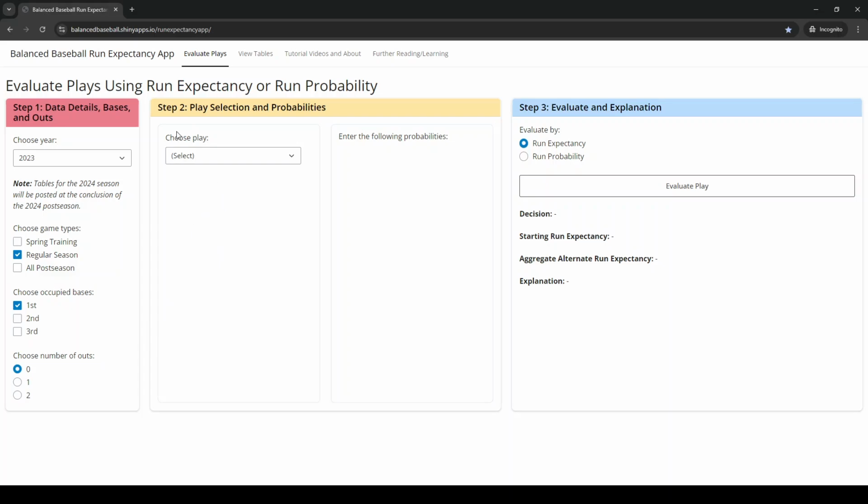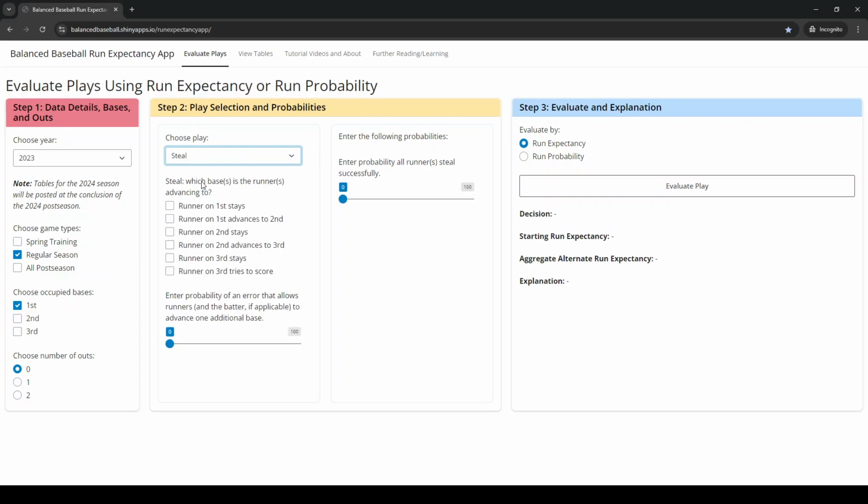Well, next we're going to move to this middle section, or if you're on mobile, you're going to scroll down and you're going to check the play. Well, we want to check what a steal would look like. And then now we've got these other questions that we need to fill out. Our runner on first is going to be advancing to second base, so we're going to go ahead and check that. And then here we're going to be asked for a couple of probabilities.